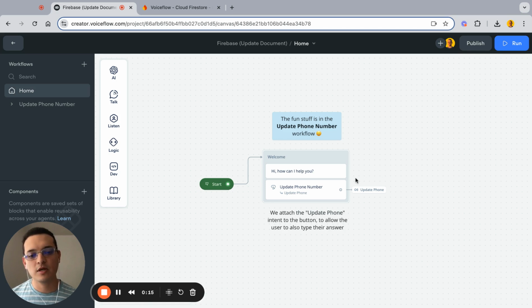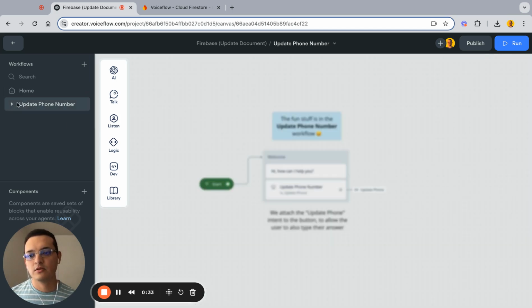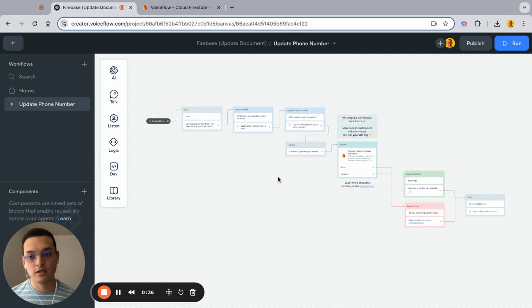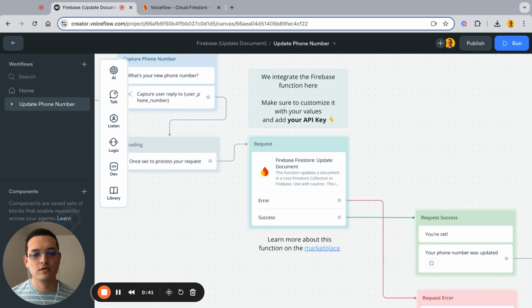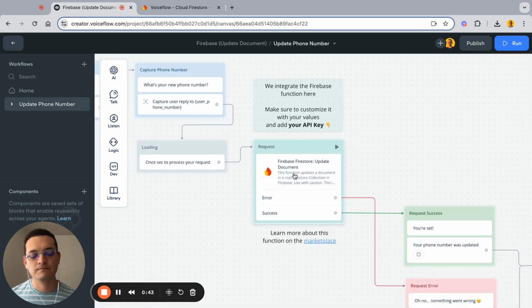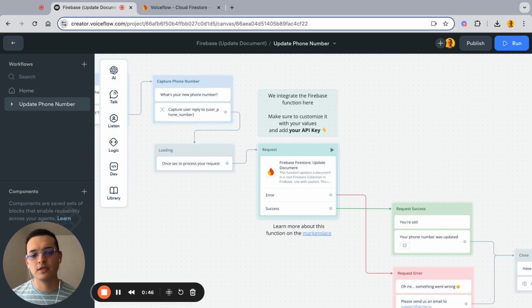We have the home flow, where we have a very simple use case of updating a phone number. In your case, it would be a different flow or action, but for the sake of the example, I put this as the action that we are going to take care of. Then we go into the workflow flow, update phone number, to use the function that we are going to see, which is the update document. Here, the important part would be to update your API key and the values that you're going to update on your Firestore document.